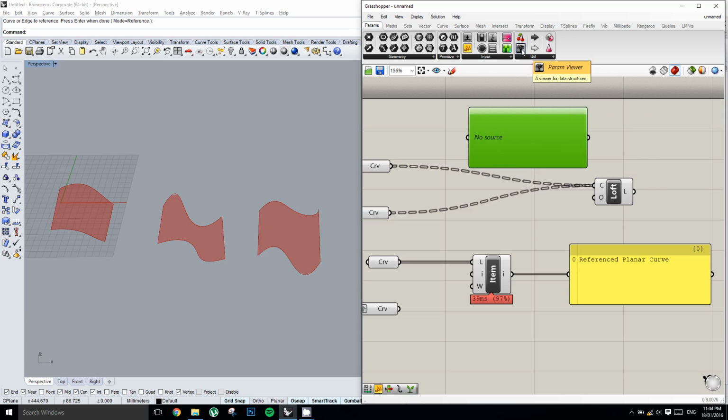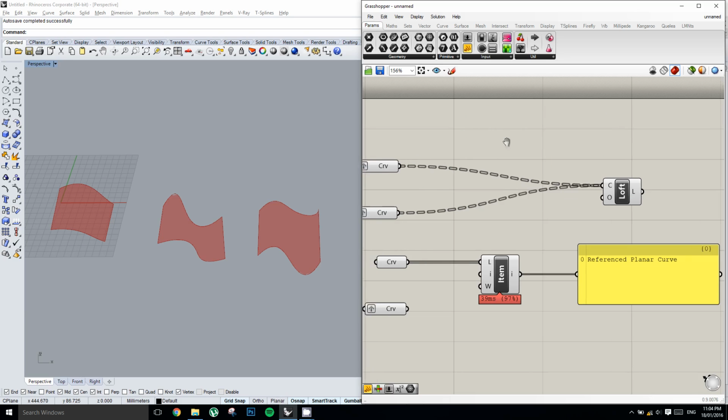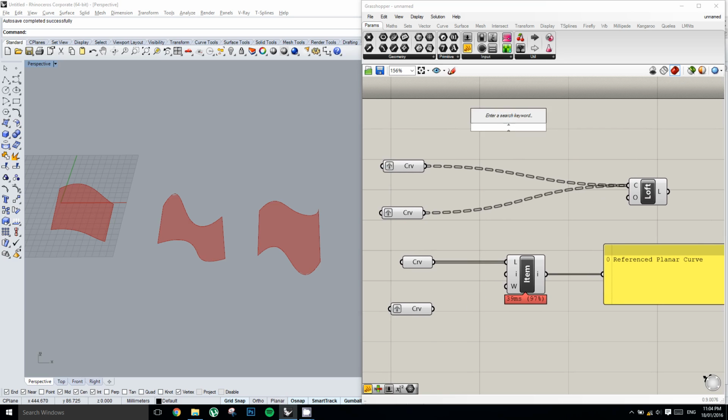If we plug something in, it'll tell us the tree identifier number, which is exactly the same as what we saw in the panel here. So 0, 0, 0, 1, and 0, 2, you can see those line up, and it also tells us the amount of items in each tree. Alright, so now let's say we wanted to divide these curves up. I'll get rid of the loft and I will ungraft them for now.